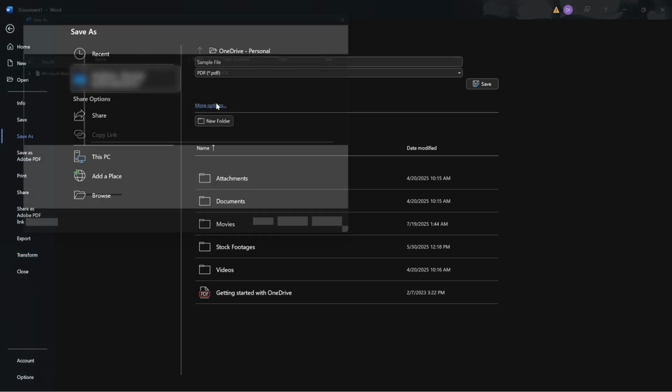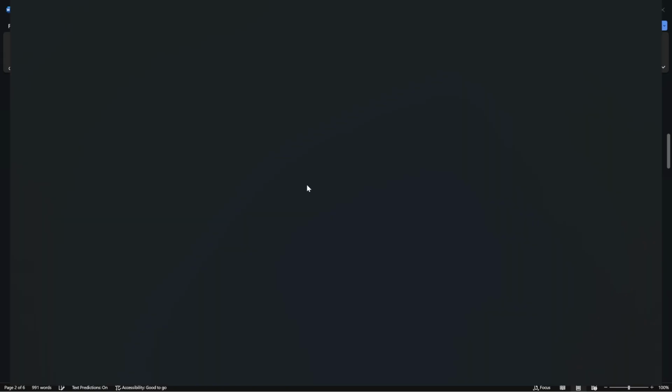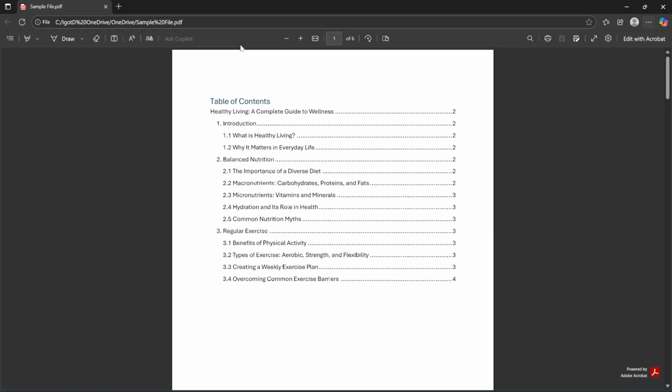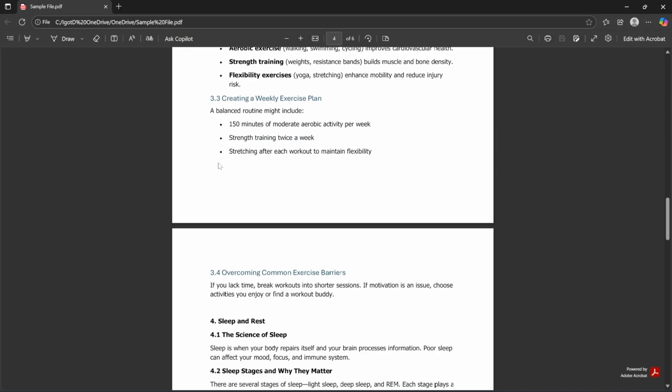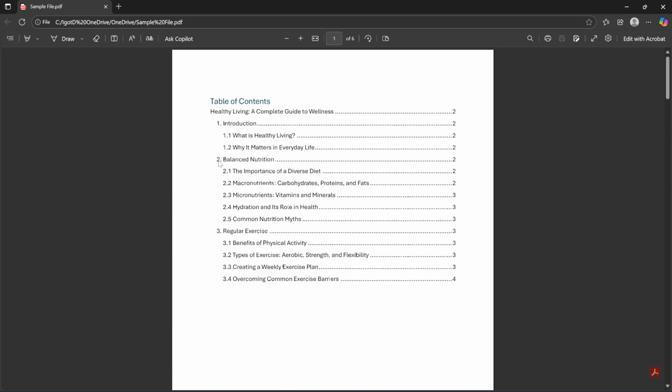Or you can go ahead and click more options right here in order for you to basically look through where you want to save this in terms of your file or folders here in your PC. So if I'm gonna go ahead and click save, for example, what's gonna do is it's gonna open automatically in either Microsoft Edge or Google Chrome. So yeah, that's how you're going to convert Word file into PDF here in laptop.